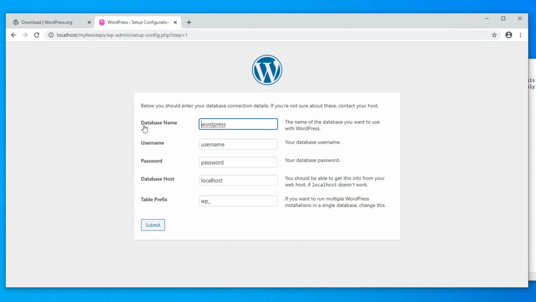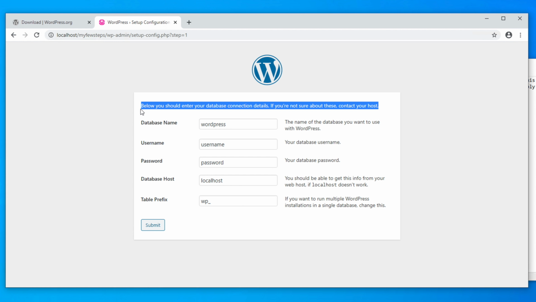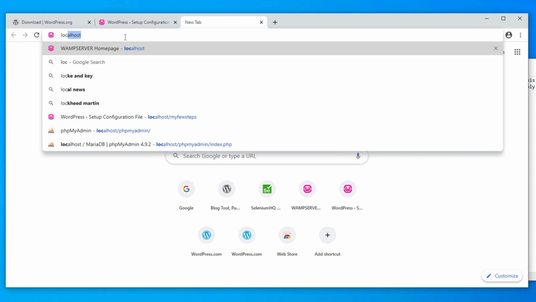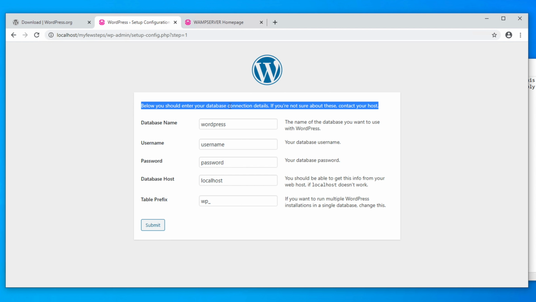It will be on this page. Here it is showing the database name is WordPress, with username, password, and these fields, so we need to type these in. Below, you should enter your database connection details. If you're not sure about this, contact your host. That means we must have a database. If we haven't created a database, we need to create one. So let's go to localhost one more time, because we need a database. It is telling us that we should put all the database information over here.